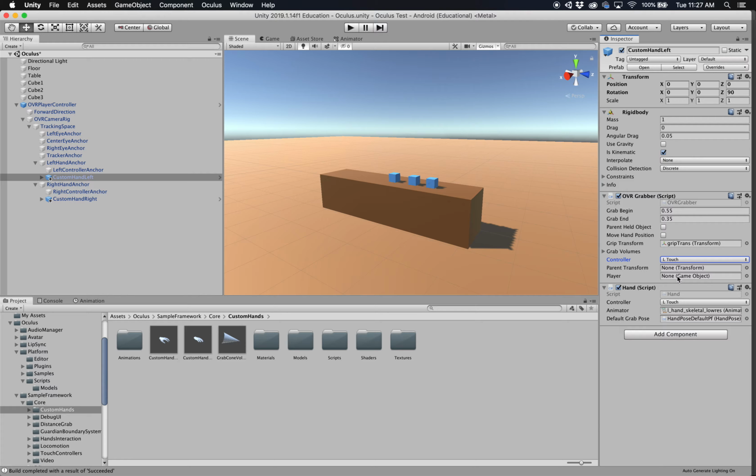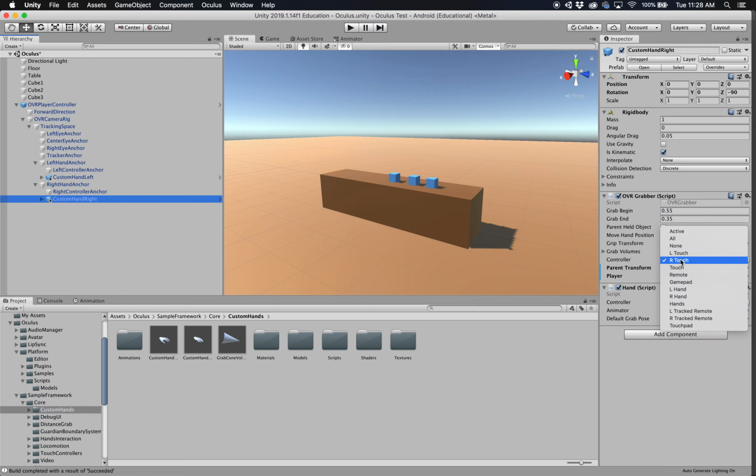But we need to set these two things, the parent transform and the player. So the parent transform is going to be this left hand anchor. So I'm just going to grab that and put it in there. The player is our OVR player controller, and I'll throw that right there. Now I need to do the exact same thing for the custom right hand. So I have the player controller as the player and the right hand anchor as my parent transform. And of course we're just going to leave it at the right hand touch button, the trigger button.